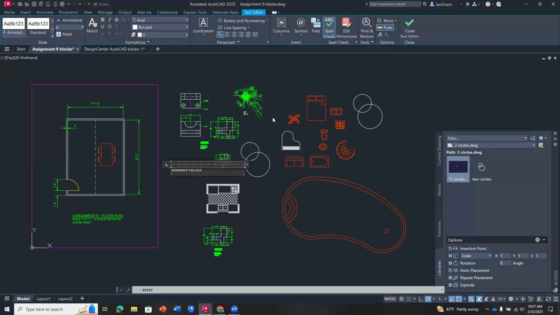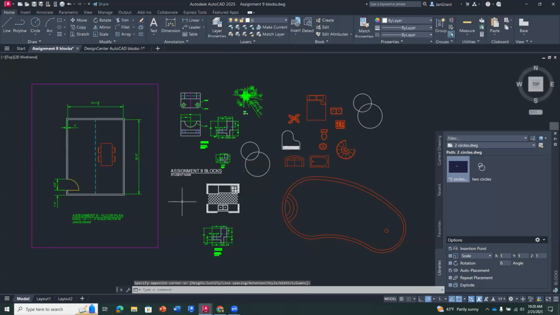If you don't have your name in there already, go ahead and put your student name, highlight here, assignment 9 blocks, and underline it. You might even change the height of it to something a little bit bigger. How much would 10 give me? Yeah, 10 inches. If you didn't do that, that's fine. I just think that it would be nice.